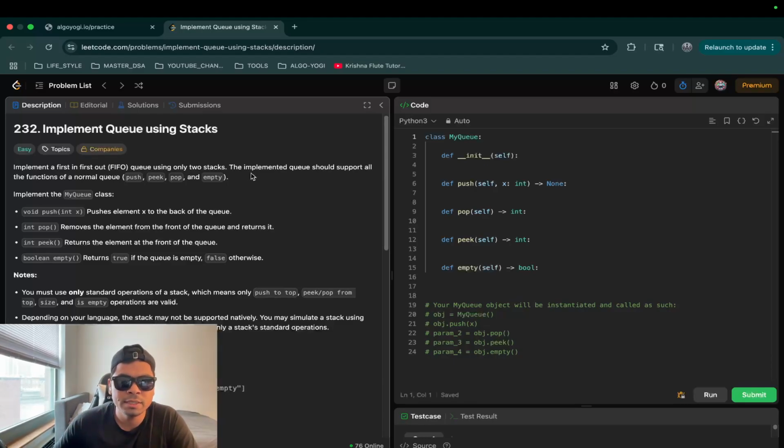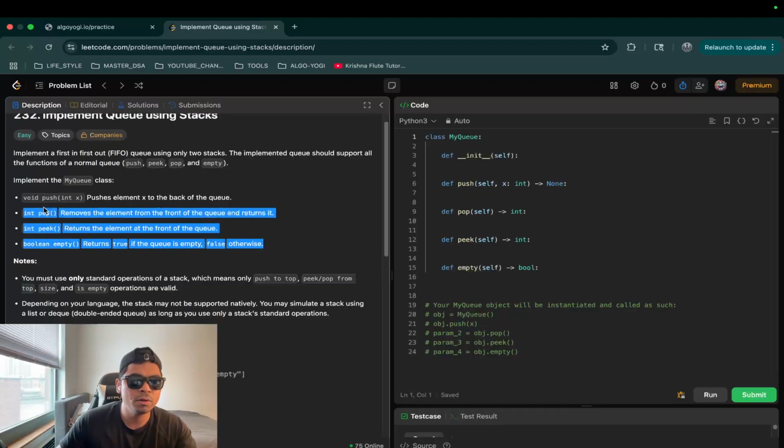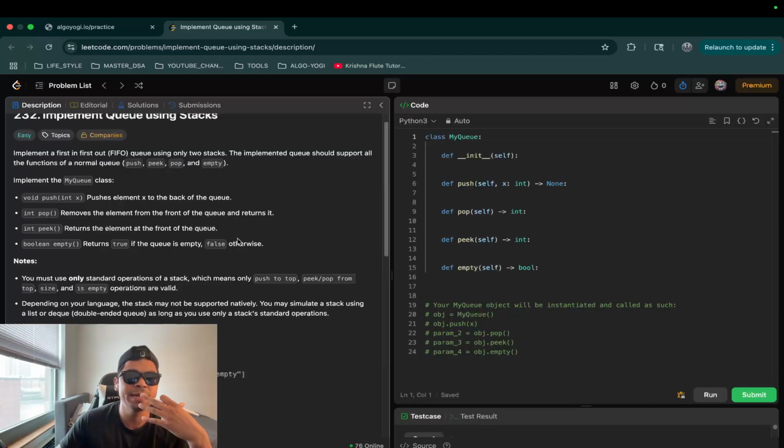The implemented queue should support all of the functions of a normal queue. What are those functions? Push, you push an element. Peek is you basically peek the first element which is in the front of the queue. Pop is you pop the first element which is in the front of the queue. And then check if the queue is empty. So we will be implementing all these functions. You are already familiar with these functions. Same functions exist in stacks. We have implemented them in our previous problem while we were implementing stack using queues.